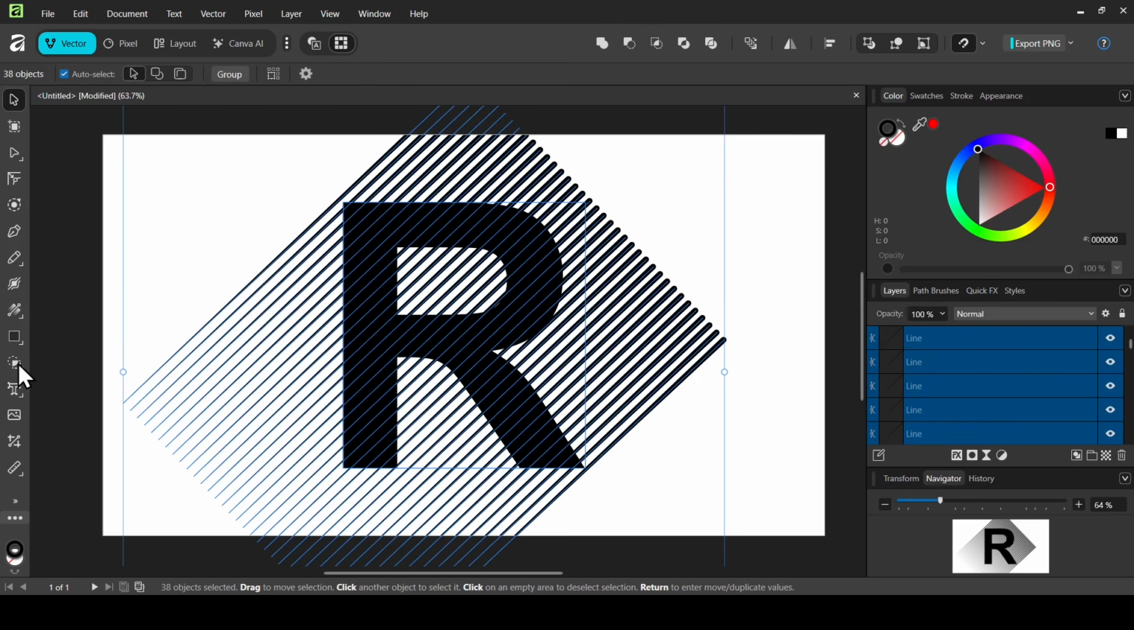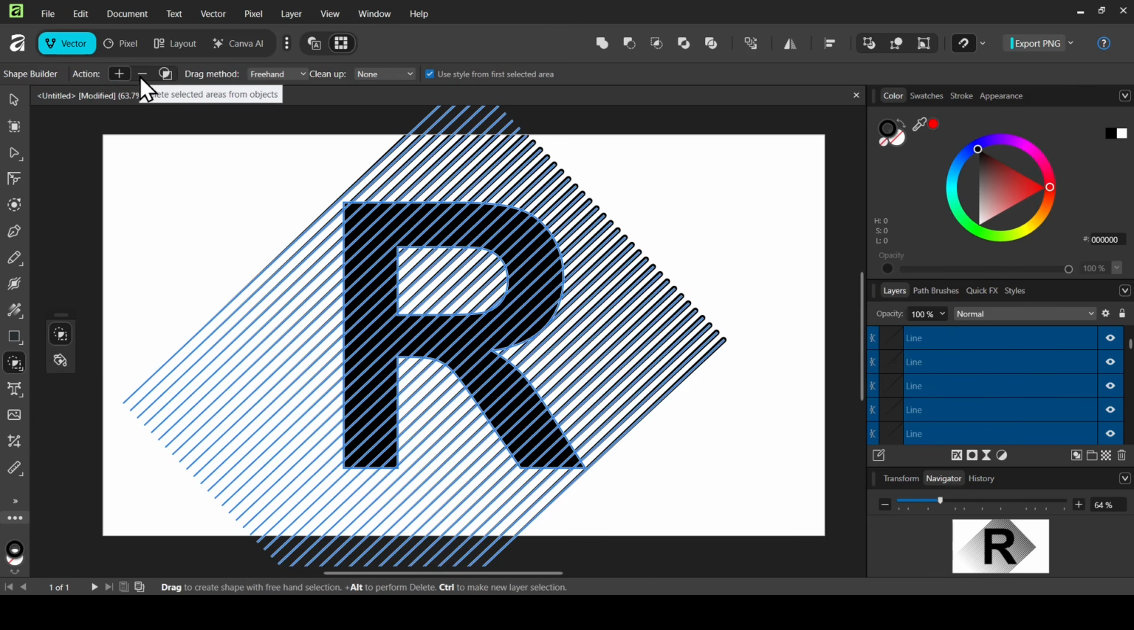And now let's select the Shape Builder tool. Left click, select Shape Builder. So I'm going to change the action here to delete selected areas from objects. The drag method is freehand, the cleanup none. I checked the use style from selected area. And now I'm just going to remove the parts here. I'm just going to left click and then drag to remove the lines I want.